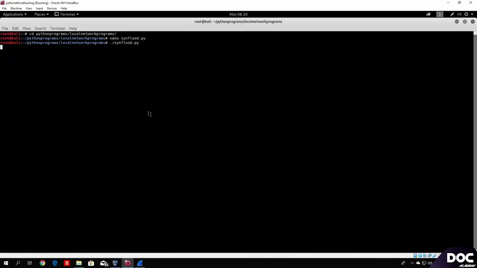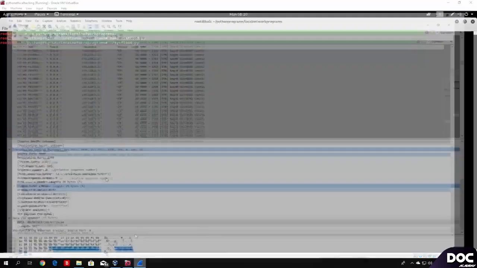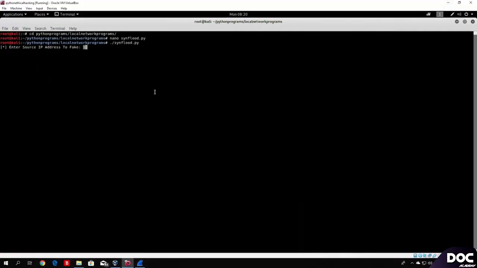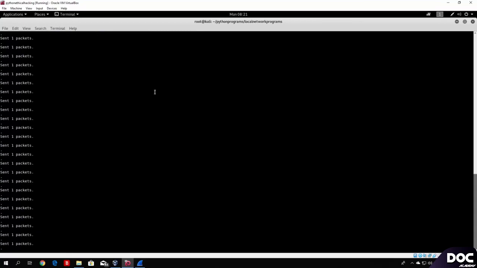You run the synflood.py. We start once again to actually sniffing for the packets, enter IP address. Let's use 1.1.1.1. That is the IP address we want to fake. 192.168.1.5 is the IP address of our Windows 10. And we can just type here 1234. It doesn't really matter. We are sending the packets.